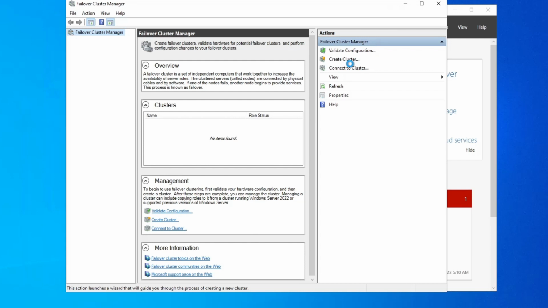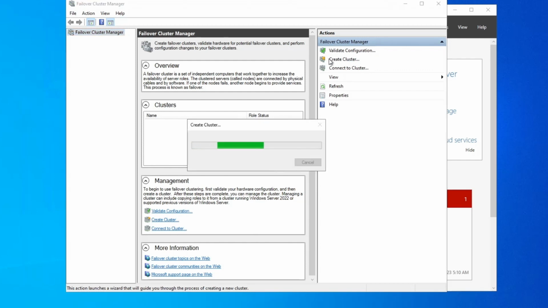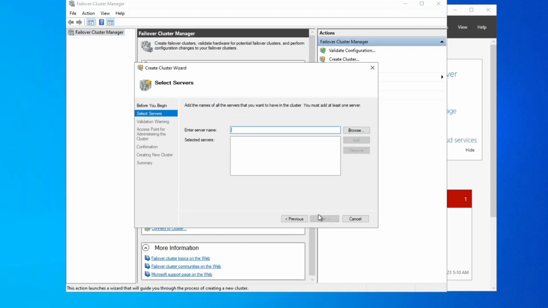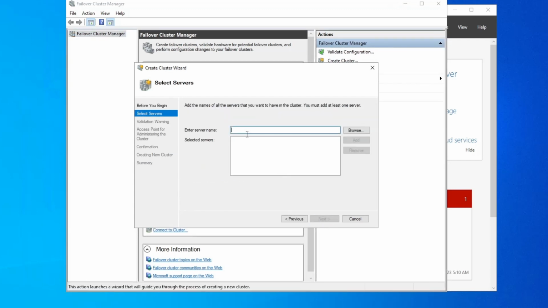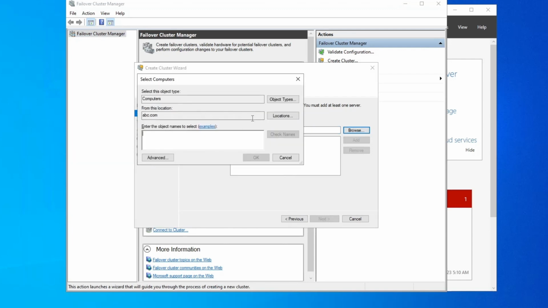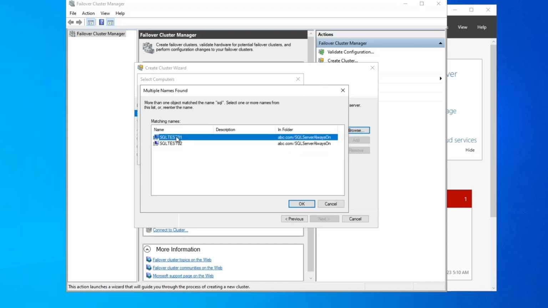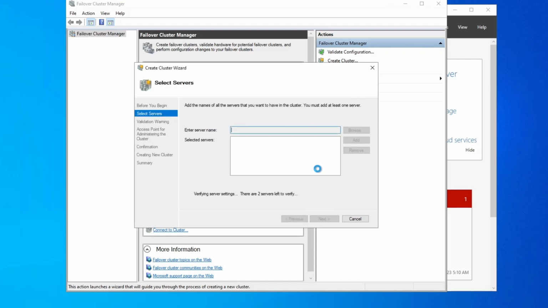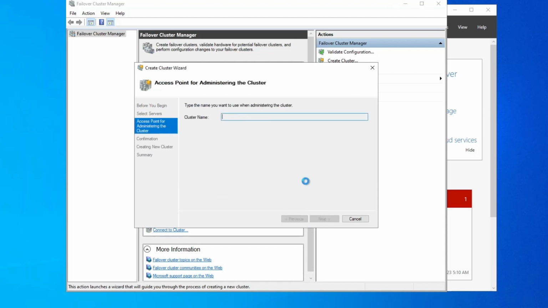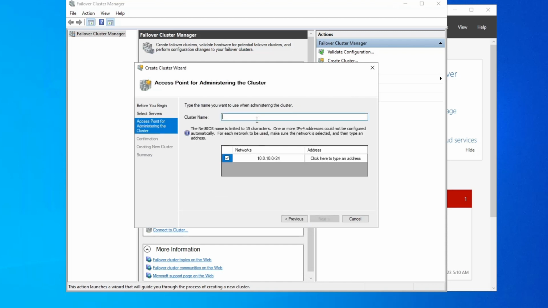So we're going to name this cluster SQL 2022 FC, which means SQL cluster. First we're going to add the servers that will be part of the cluster. So we're going to add both test 01 and test 02. Okay. Click on next. Then I'm going to provide the cluster name and the IP address. The cluster name is going to be SQL 2022 failover cluster 01.